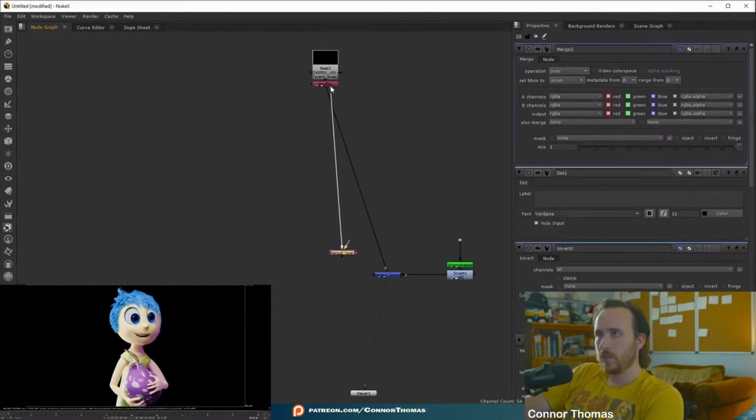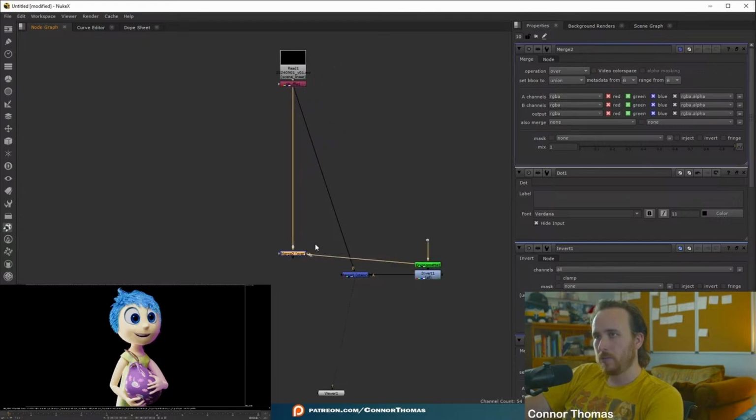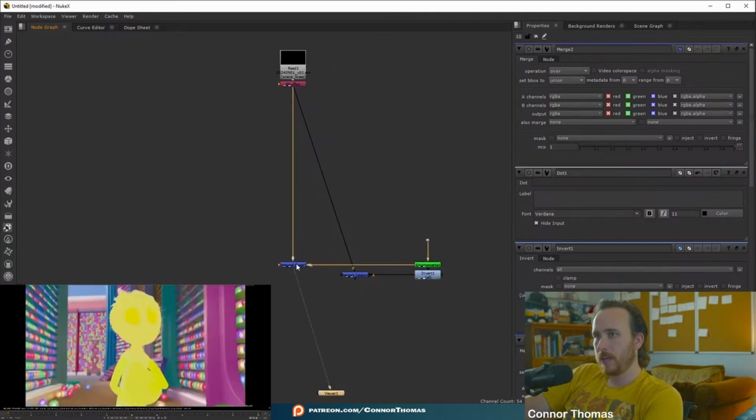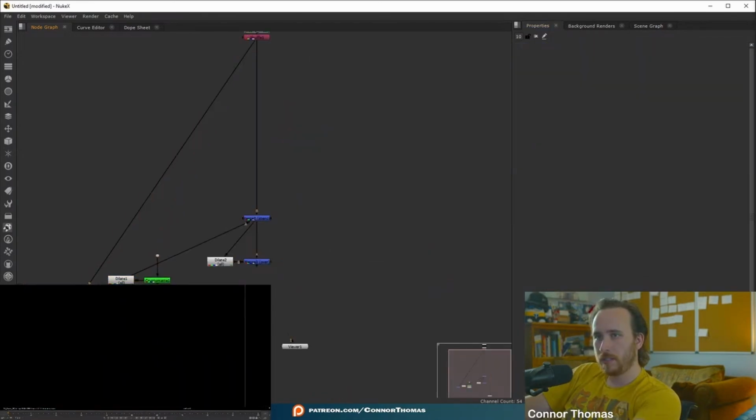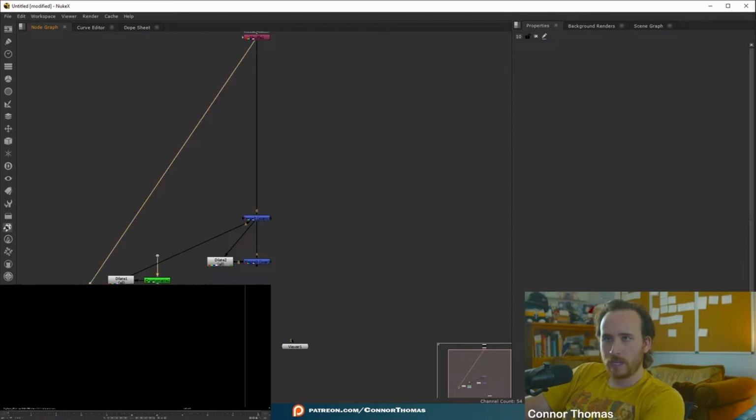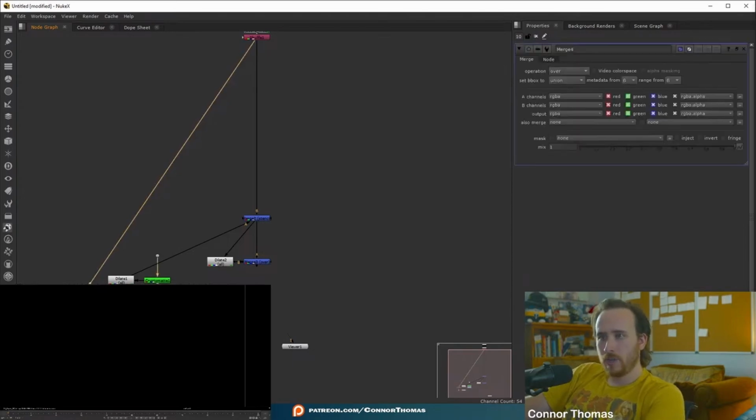And then we'll use another merge node here. Use the B input. And if we just use this A here, we'll go select the regular cryptomat. We don't need to invert this guy. This should then use the stencil as well. We're just going to move all of that down over here. And then we'll just add in a dot and a merge node.